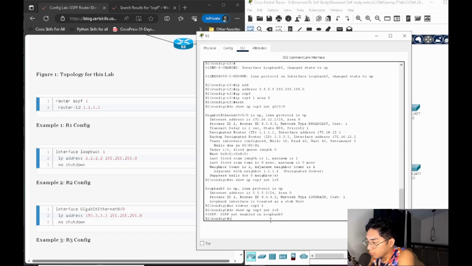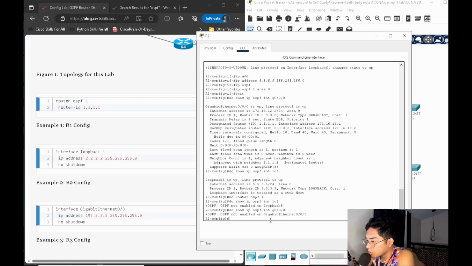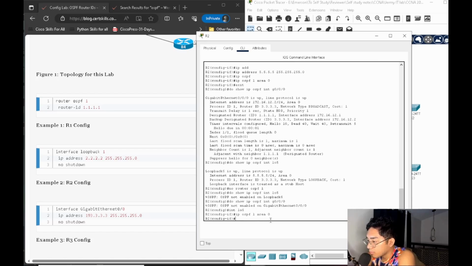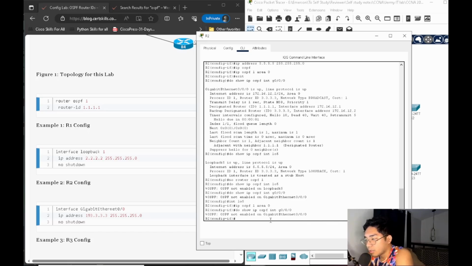You see, show IP OSPF interface G0/0, still not enabled. I don't know if this is how it works on a real Cisco device or not, but one thing is for certain, Cisco Packet Tracer doesn't work that way. So we need to enable it. Just need to apply it to any configuration. Let's go. Interface, try loopback 5. IP OSPF router OSPF 1 area 0. Oh, I think it should be enabled. Okay, it's not enabled. How about in the loopback?